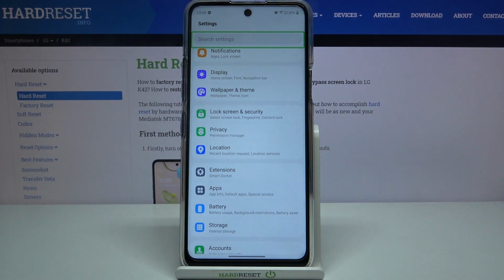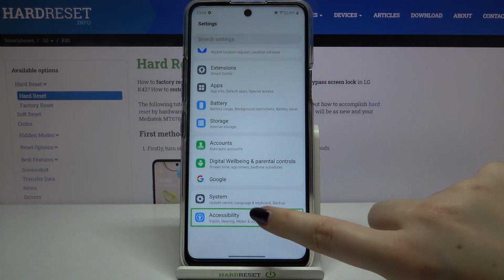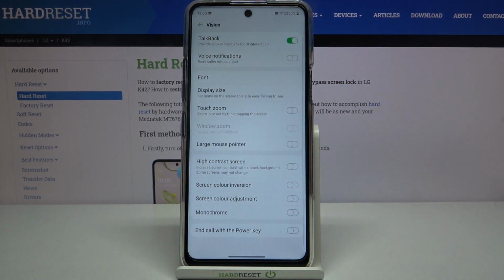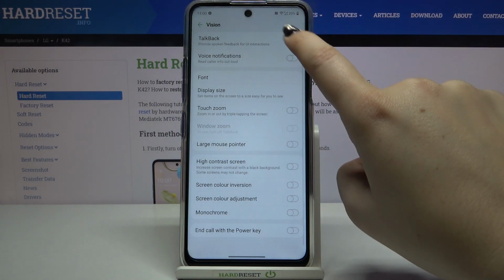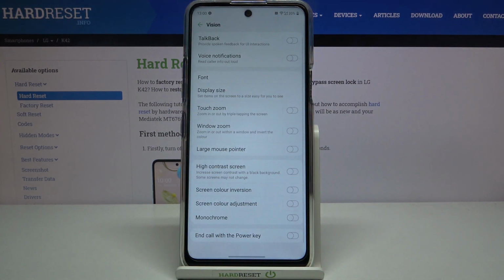So now I can show you how to turn off the Talkback if you, for example, accidentally turned it on. So we have to scroll down to the very bottom, tap on accessibility, double tap, tap on the vision, double tap, tap on this switcher, double tap, tap on turn off and double tap. And actually, as you can hear, the Talkback is off, so this is how to manage the Talkback.